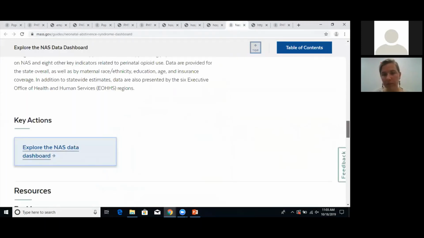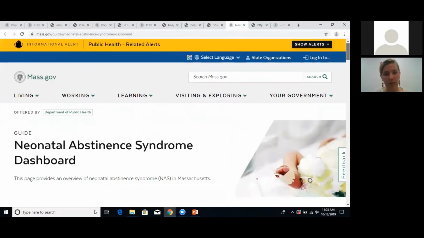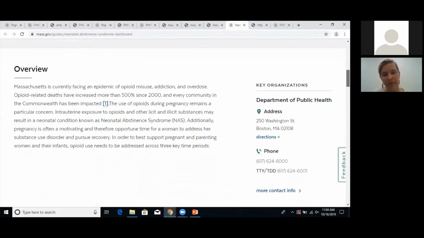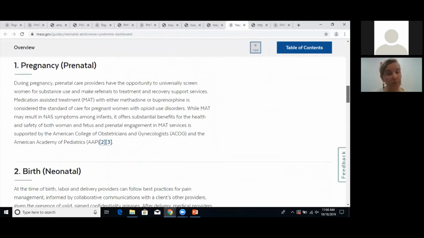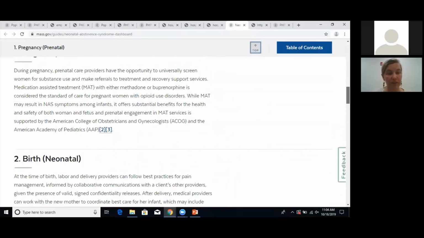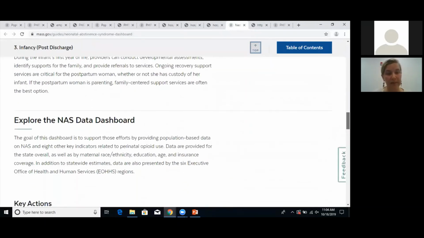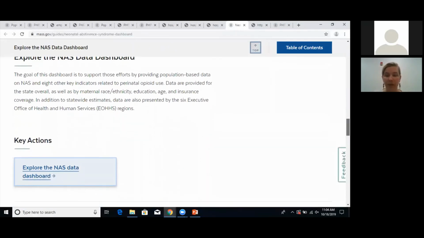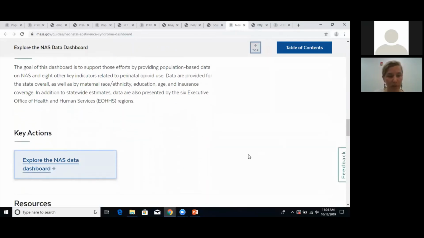It will bring you to the Neonatal Dashboard landing page. And these at first are similar to the other PHIT queries. They have important information that you would need to know. They talk about different definitions, pregnancy, neonatal, things like that. Currently, the Neonatal Abstinence Syndrome Dashboard is the only dashboard that we have, but there are many that are upcoming, so look out for those.